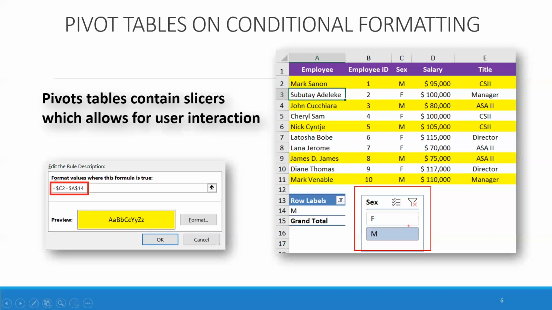And so with the slicers, there will be some interaction with the user. The user can just click on the letter M for males or F for female. And as the user makes a selection, then Excel is going to respond with conditional formatting and do the formatting.